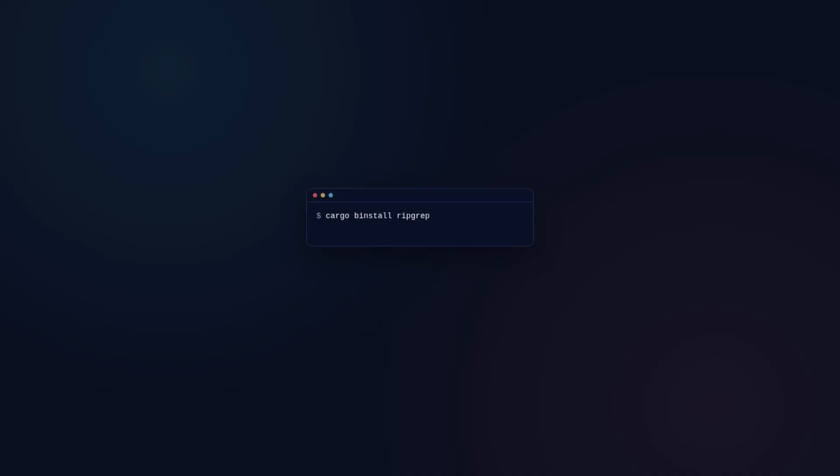So next time you reach for cargo install, ask yourself if you actually need to compile anything at all. Most of the time, you don't.